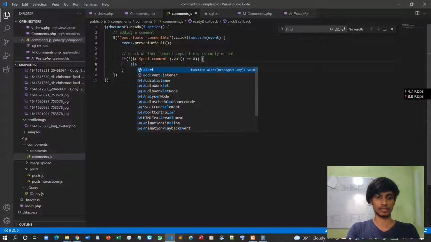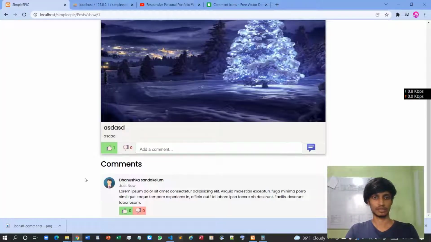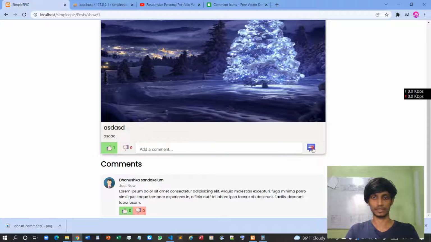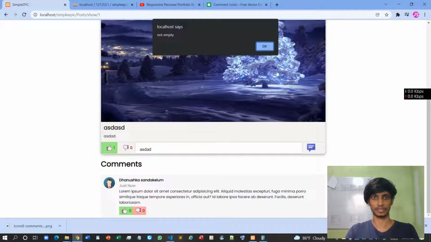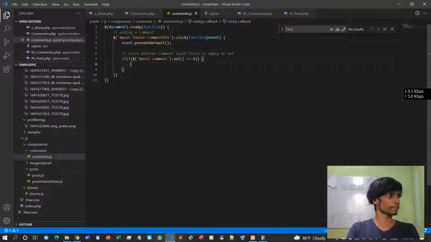So if it is not empty, maybe let's try an alert. Let's say not empty. If it is empty, then I have to do nothing, so I don't need an else statement. So if I click right now, it will do nothing. But if I add some content, yeah, I need to call this as ID, right? I'll refresh it. Now if I click, nothing works. But if I add some content and click, it says not empty, which means that's the event where we need to post the content.